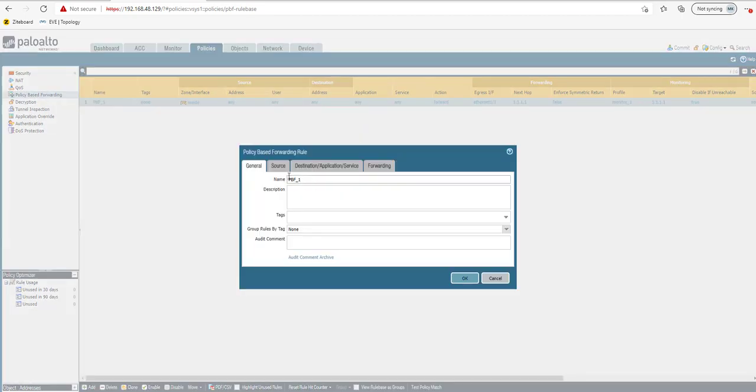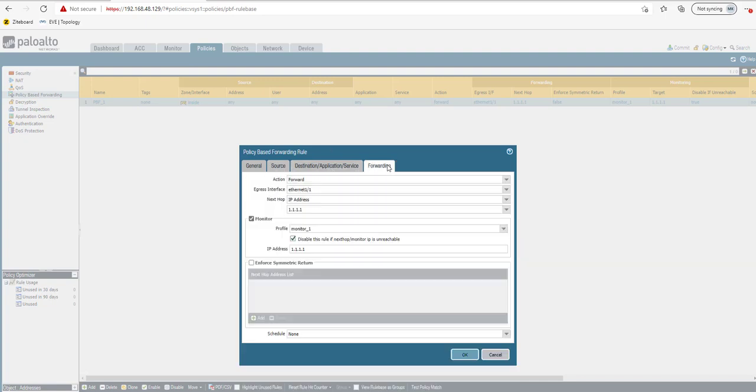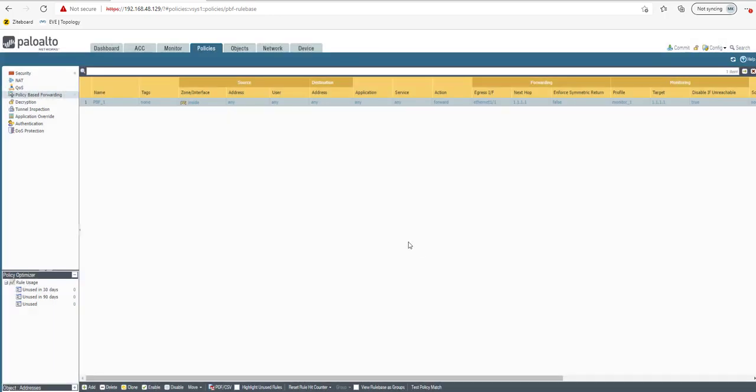So let's review it again. Basically it says any traffic coming from the LAN side, which comes in the inside zone, going anywhere, forward it to the primary ISP and monitor the primary ISP interface IP, so that in case of failure we want it to use the secondary ISP. Okay, so this is how the policy based forwarding rule looks.